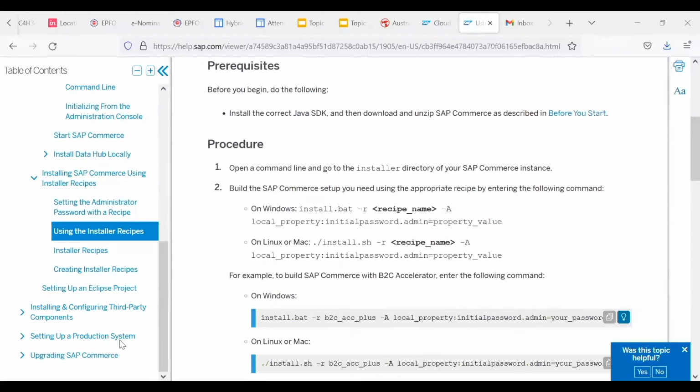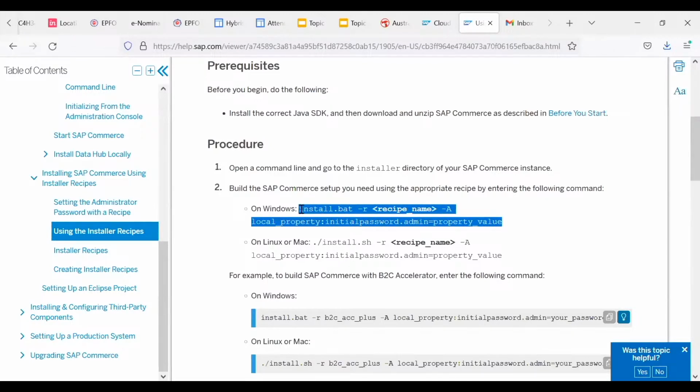You can just select B2B accelerator. Can you see B2C accelerator? It's in the recipes, right? Here we go. So it's ACC_plus. Yeah, right. Okay, so let me ping you the command we need to run. Give me a moment, I will tell you.